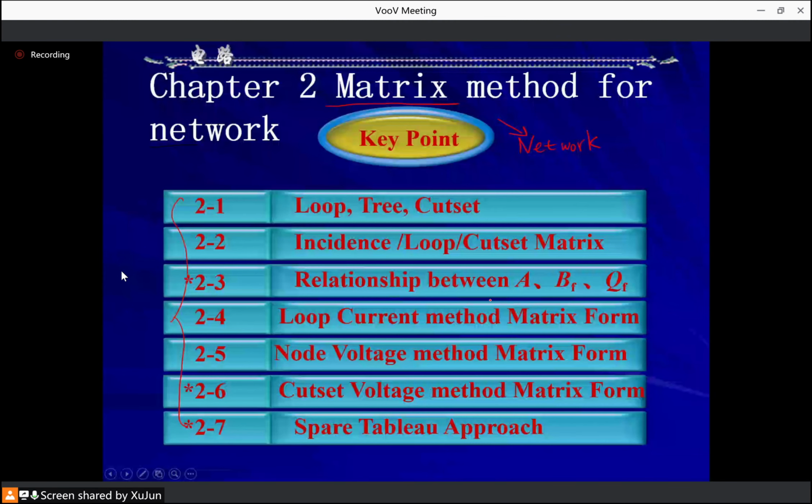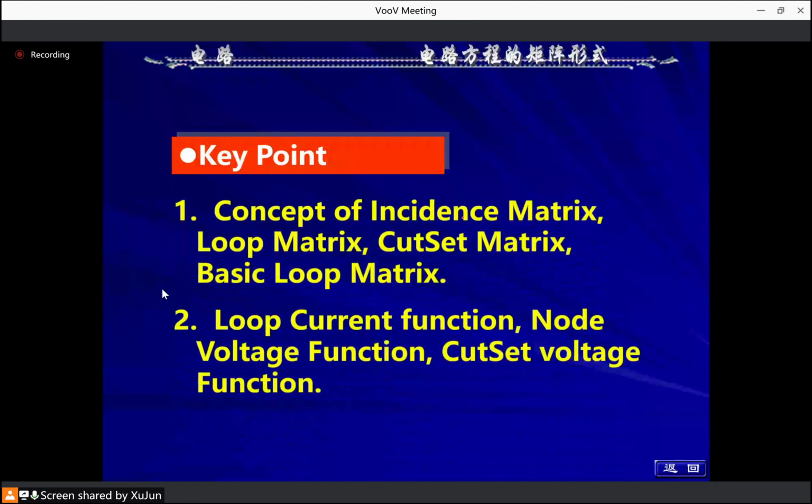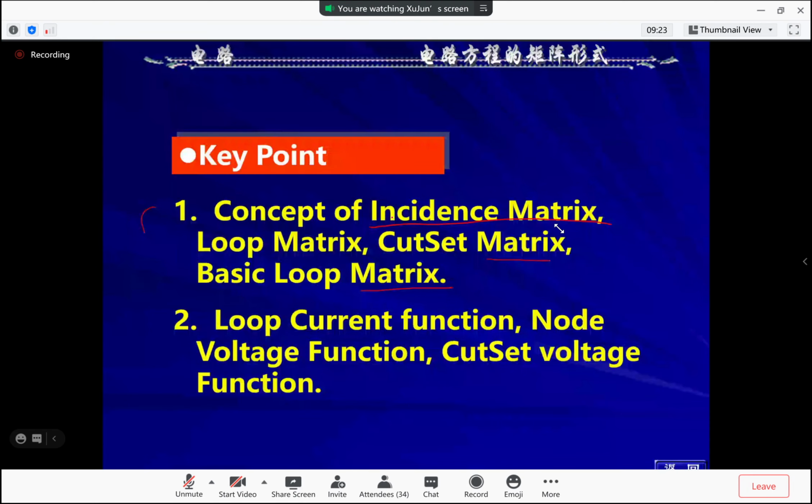If any of you have learned this content, you can report to me. The key point is the concept of the three matrices: incidence matrix, loop matrix, cut-set matrix, and the basic loop matrix. And then we will discuss the loop current equation, node voltage equation, and cut-set voltage equation. To introduce these two parts of the content, we should introduce several concepts at first.